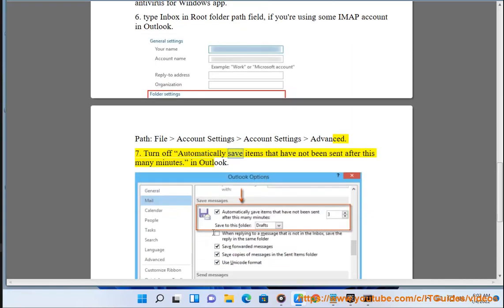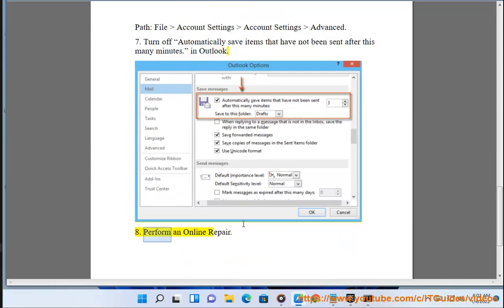7. Turn off automatically save items that have not been sent after this many minutes in Outlook. 8. Perform an online repair.